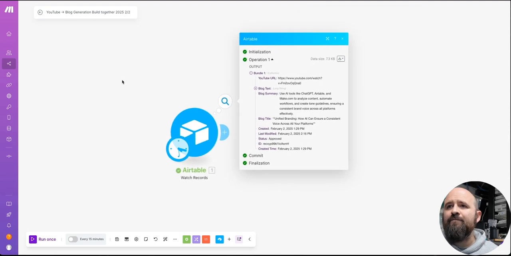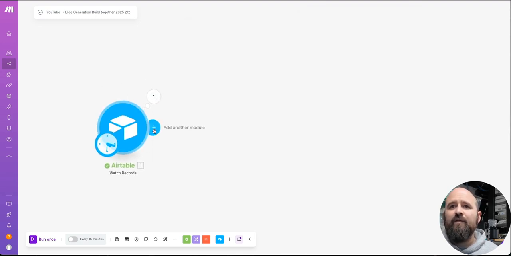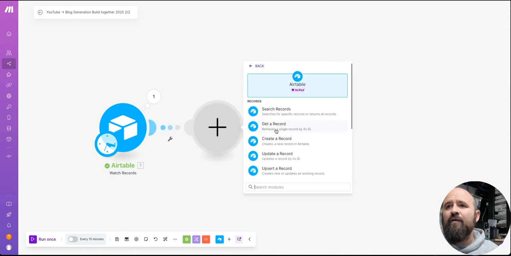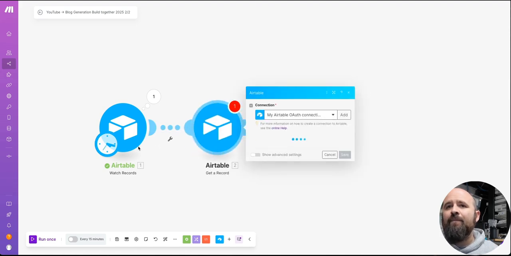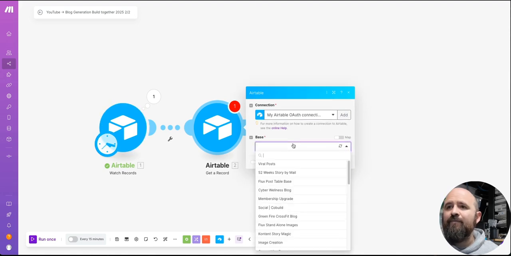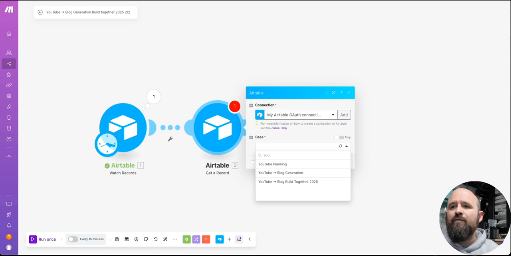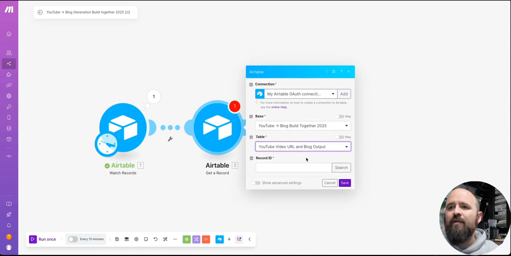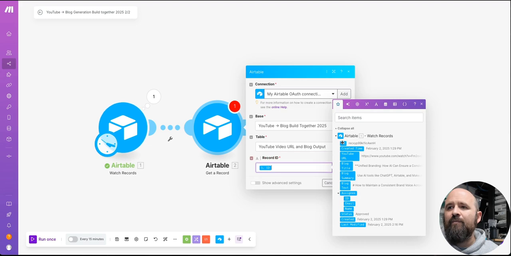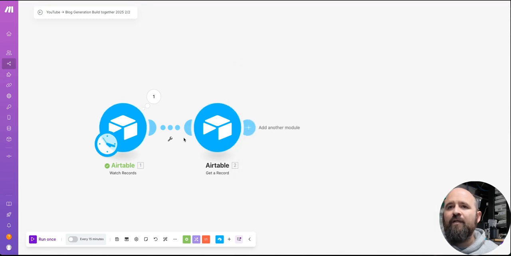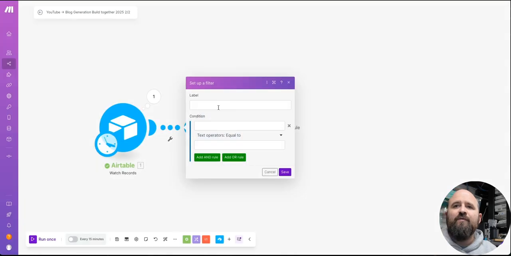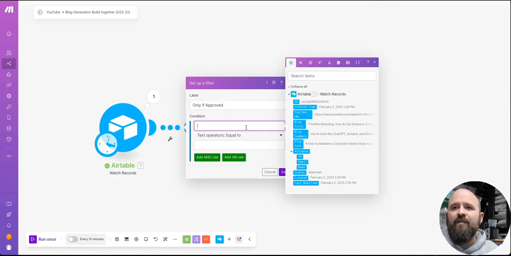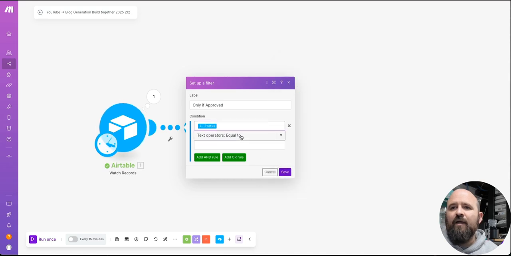In that scenario, we're going to do the same thing here, and we're going to add in a get record instead of a watch record. We're going to reference this record ID. Base is going to be YouTube, build together, table again, and then the record ID is going to be from the previous one. So it's going to grab that record ID, but only, we're going to set up this filter, so only if approved. And this is just a label so that we can see it there. But the condition is status and then equal to, but case insensitive, approved.